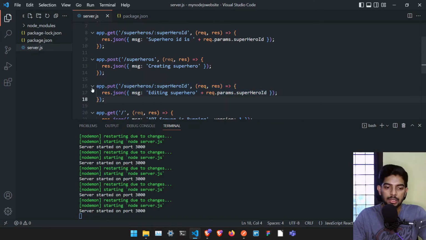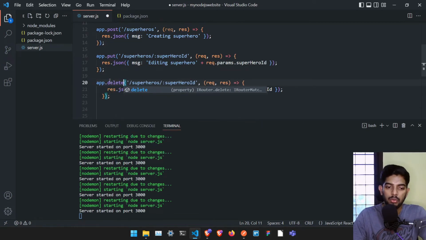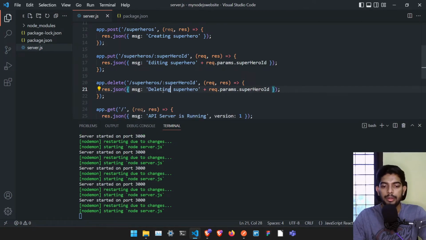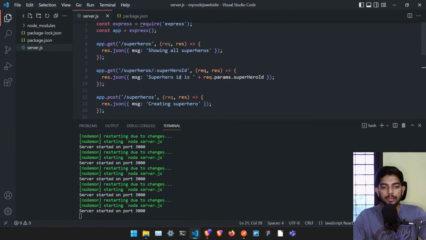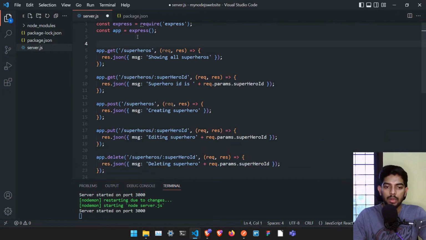So lastly, we need to delete one superhero. So we can just type app.delete, and we can have all these things the same, and instead of editing, I can just type deleting superhero. So that's all for these particular routes we are going to work with. Let me just increase the screen size here so that you can see everything.